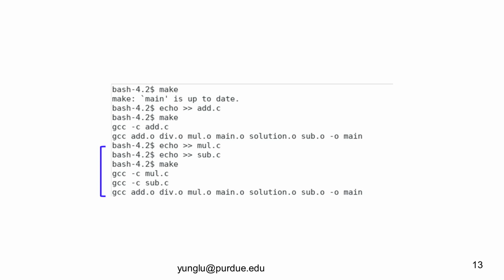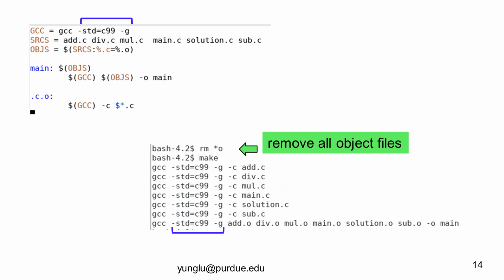Let's try. We add -std=c99 to use the C standard announced in 1999. We also add -g in order to enable debugging. In bash, remove all object files. If we type make now, the changes are added for every GCC command. As you can see, the change in one place is used everywhere. You do not have to type the command by hand over and over again.